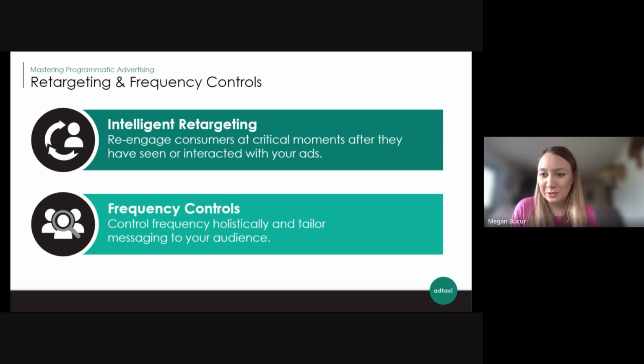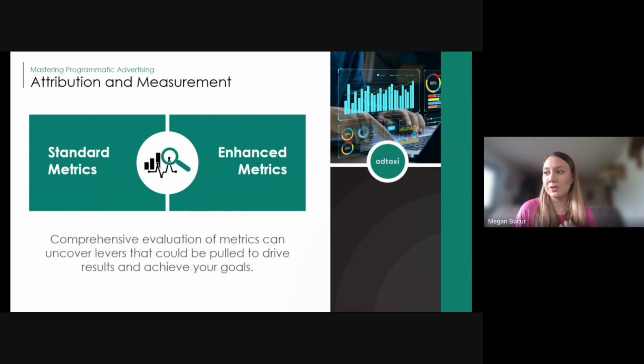Going back to that sequential messaging that we talked about earlier, we may want to make some adjustments on maybe that middle of funnel piece. Like, okay, they're not converting after they've seen the ad 4 times. Let's exclude them after that and make sure that we move on and give them a different message. So making sure that you've got those controls in place.